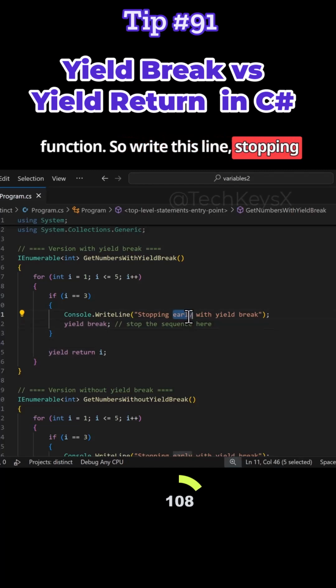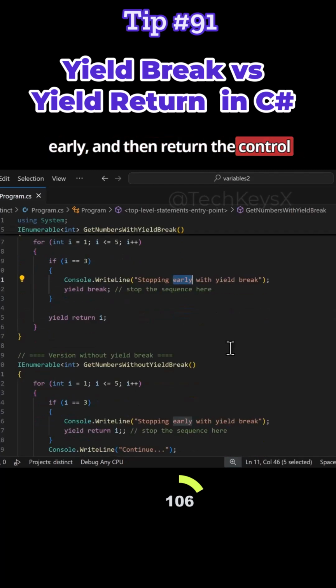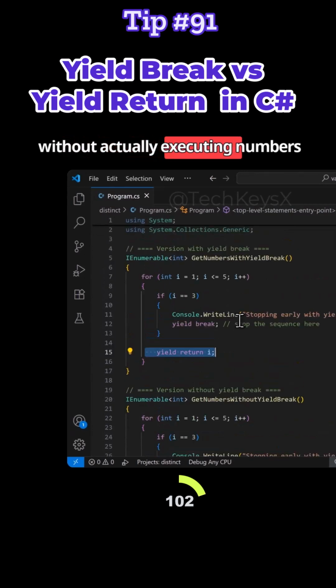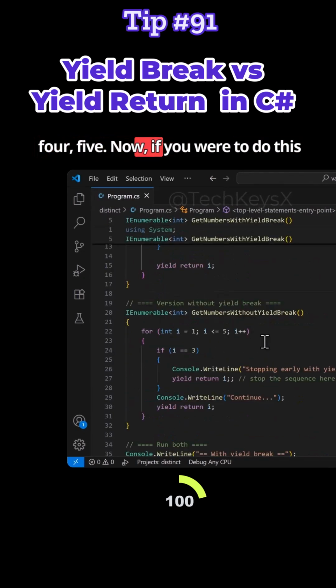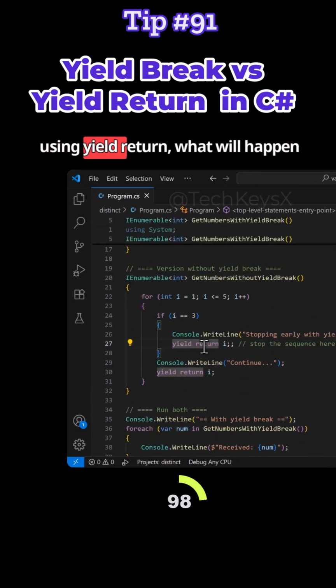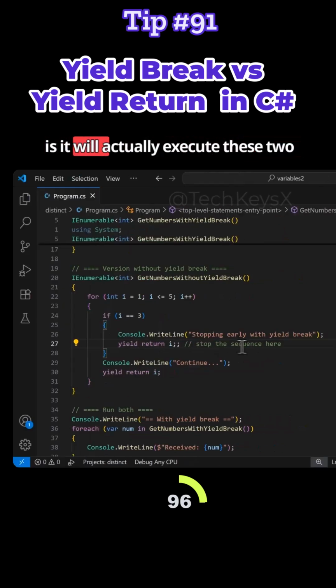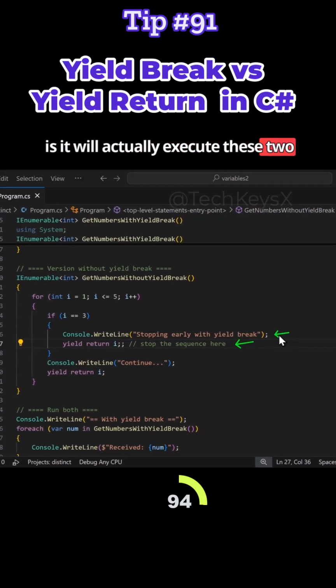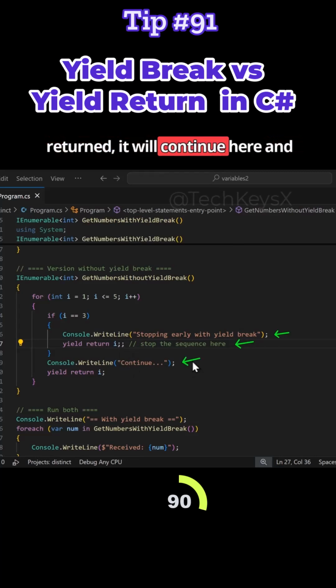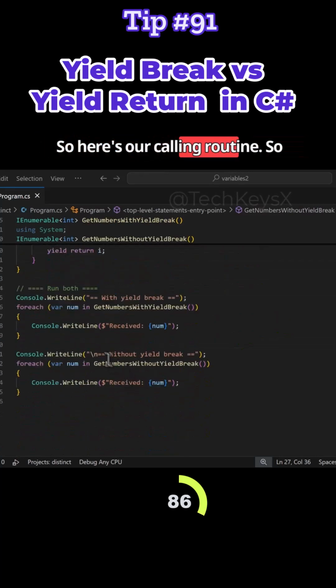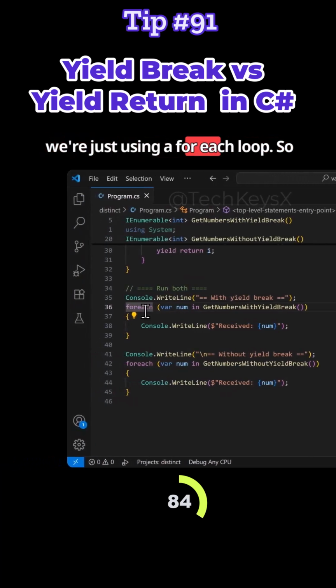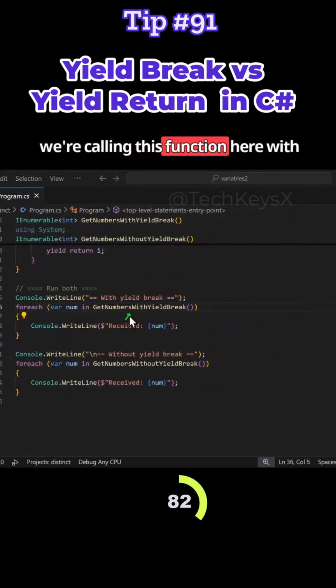So write this line, "stopping early," and then return the control back to the original calling function without actually executing numbers 4, 5. Now, if you were to do this using yield return, what will happen is it will execute these two lines, return to the caller, and after it's returned, it will continue here and then return the same number again. Here we're calling a routine using a foreach loop. We're calling this function with yield break and one without.